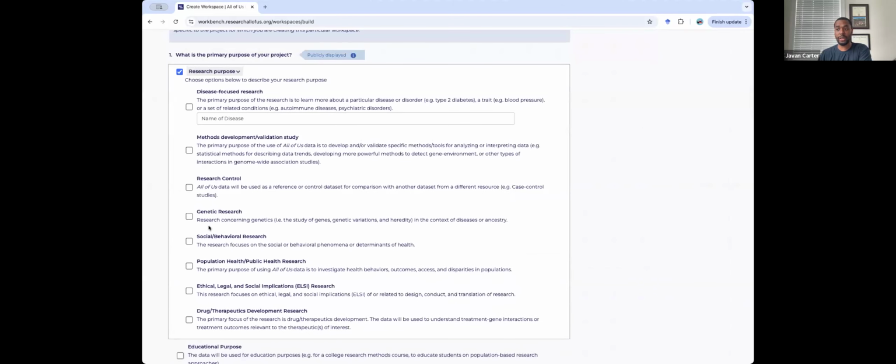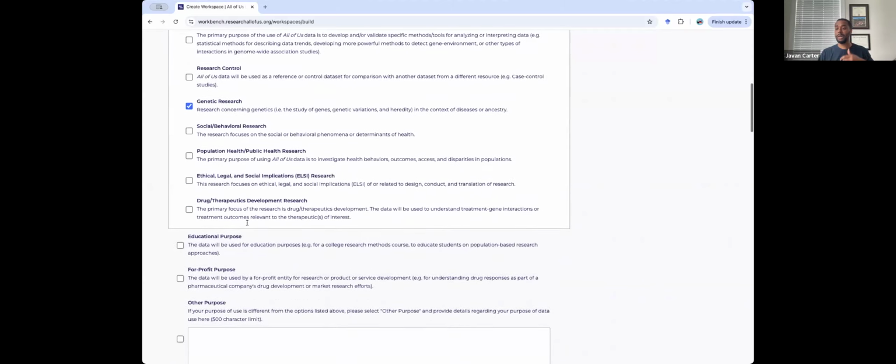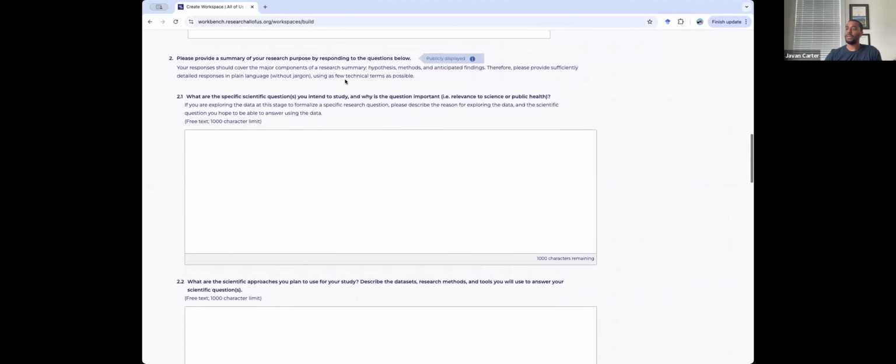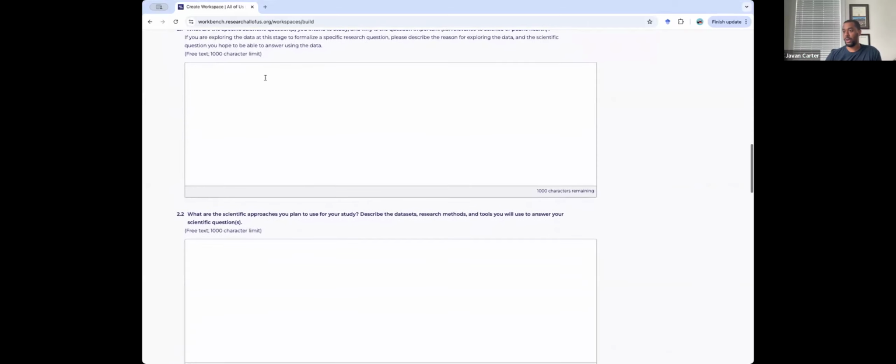Almost every single thing that I'm doing that's not educational is genetic research, and then I kind of have to go a little bit more into details about it. And there, they ask you very simple questions that are typically asked if you're going to put together an abstract. So, what's the specific scientific question that you intend to study? Then you write that up right here.